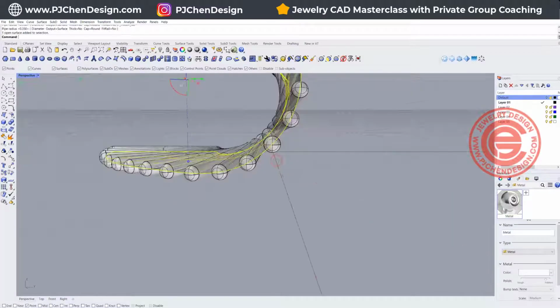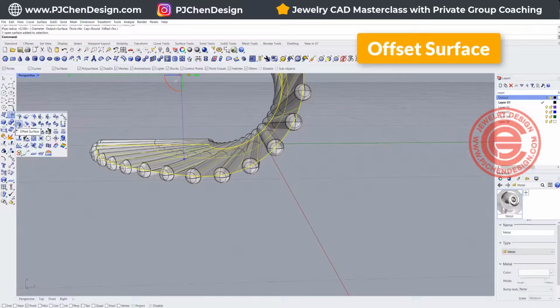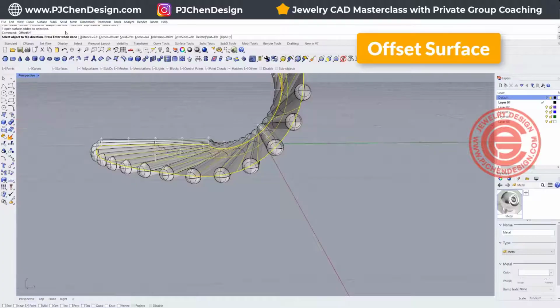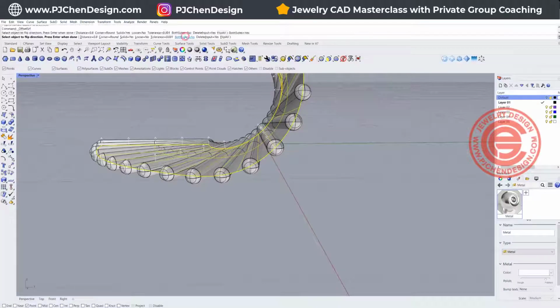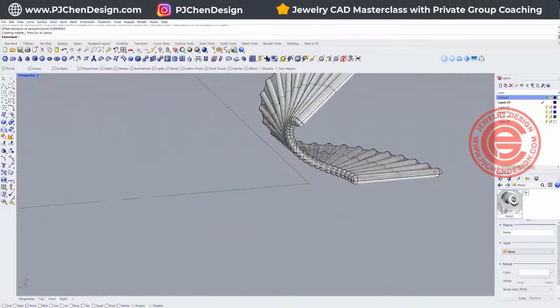Now, how are we going to get this into a solid? We could offset the surface. With the offset, I want to actually offset on both sides. The radius on this pipe was 0.35, so I don't want to go bigger than that because all my piping will be gone. So for the distance, I'm going to try just 0.15 and hit enter. And then I will have a solid on both sides.